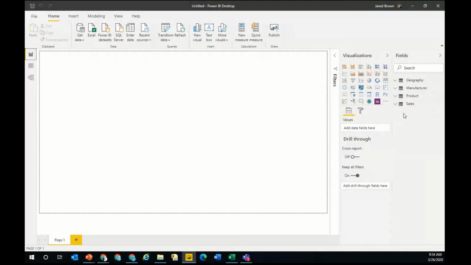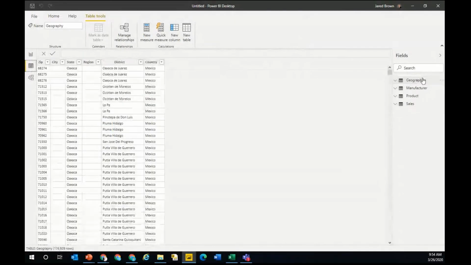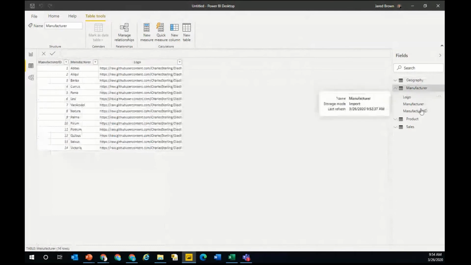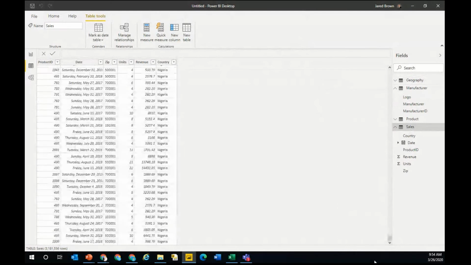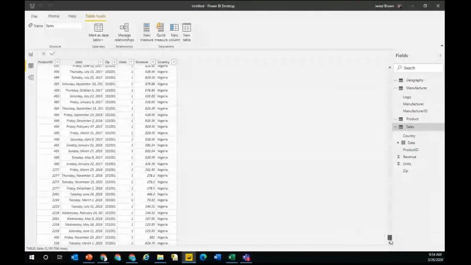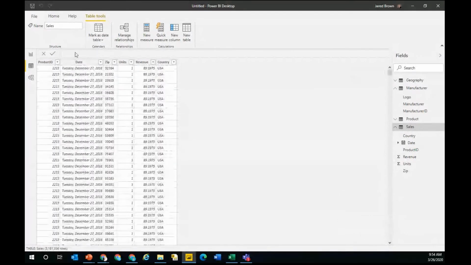Okay, so we have our tables here on the right, and just to show you that there's data in there, I'm going to go to this data tab, and so here's our geography table, here's our manufacturer table, here's our sales table, and then just to show you, now we've loaded all the data, I could drag all the way down to the end, and I don't know if you could see there, but we have 3 million records, so quite a few rows that we loaded pretty quickly.